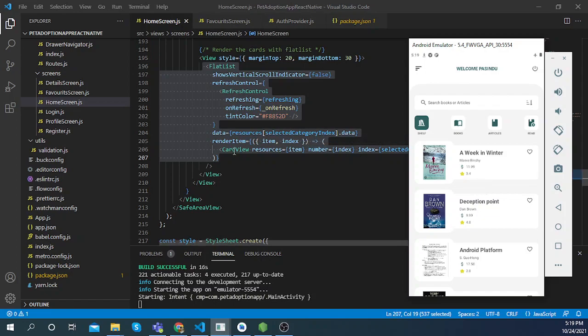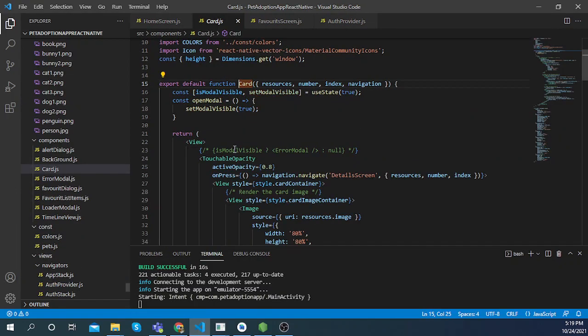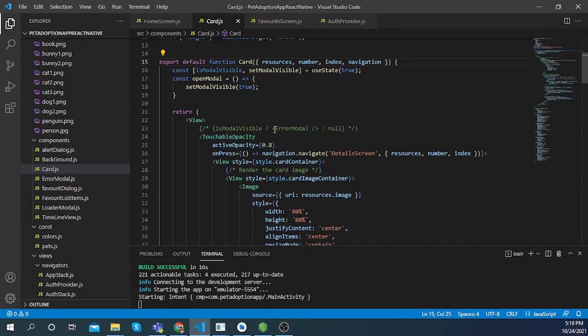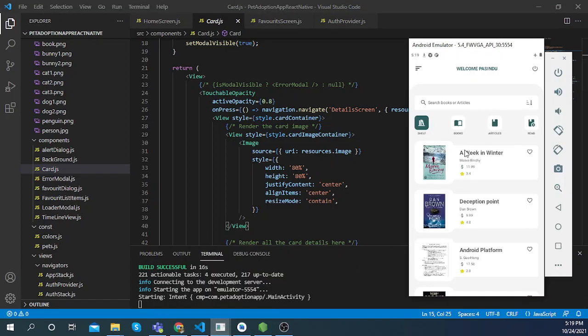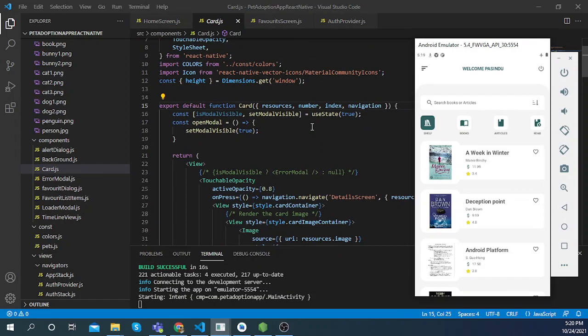Then when you move to that card view section, you can see this card. Actually this card is a single item of this, so it has an image view and the title and author name and amount and this rating and this icon. So I will show you all these things here. So you can see this is the card, this one.